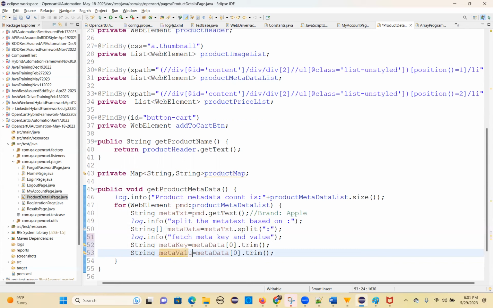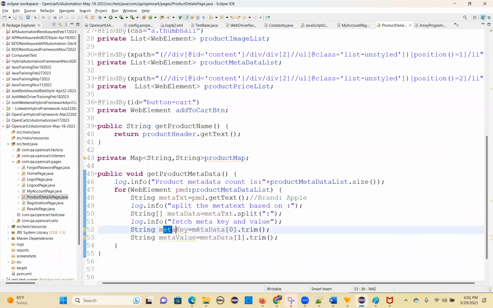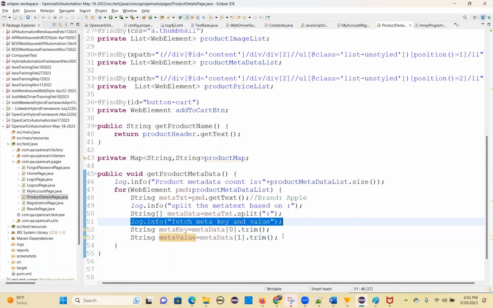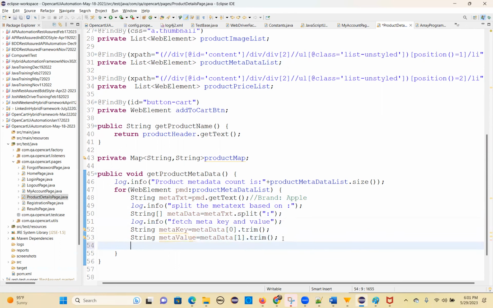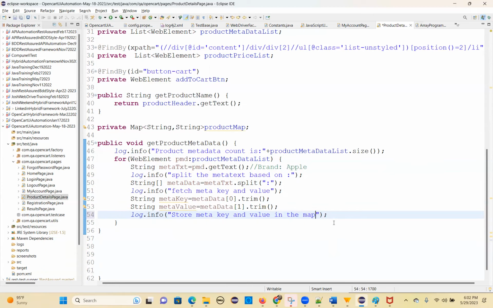So metadata will be in the second position, so the dot trim. So that's it. You got the metadata, meta key, meta value. That's what you need to store now in the Product map. You got the key value and you need to store it in the map, where you want to store. Store meta key and value in the map.